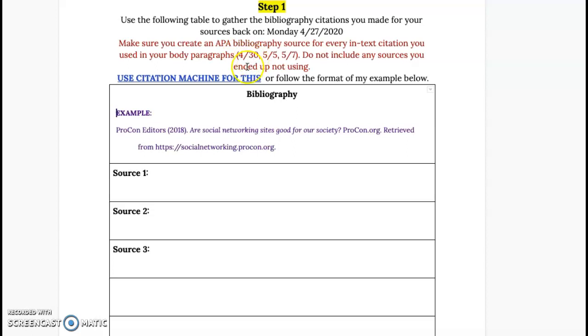All right, and I put up here, just so you guys know, the dates for the assignments where you made your paragraphs. This was body paragraph 1, body paragraph 2, body paragraph 3. You might have to go to these assignments so you can find all the in-text citations that you used, and then you can go to the websites and create these bibliography citations.